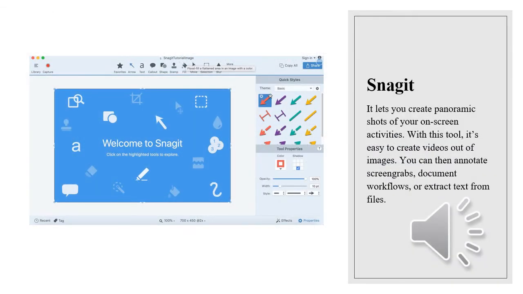The final program to be discussed is a program called Snagit. And a lot of people believe this is the best screen capturing software for a variety of reasons. It lets you create panoramic shots of your own screen activity. With its tools, it's easy to create videos out of images. You can have annotated screen grabs, document workflows, or even extract text from files. Snagit, to me, was just an enjoyably easy program to use.